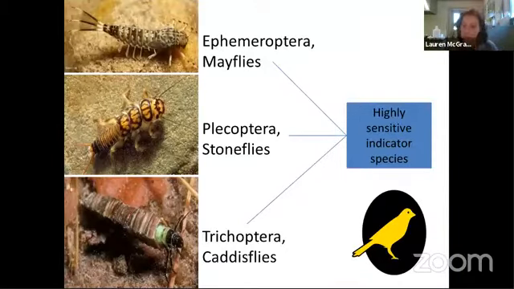So let's take a closer look at our big 3, right? Our mayflies, stoneflies, and caddisflies, or Ephemeroptera, Plecoptera, and Trichoptera. These are our highly sensitive indicator species, and they're considered the canary in the coal mine. And if you're not familiar with that phrase, it's a throwback to when miners had unsafe working conditions, and they would bring a caged canary with them down into the mines.